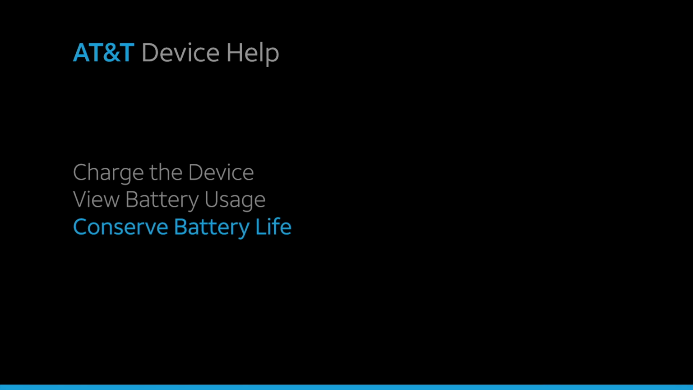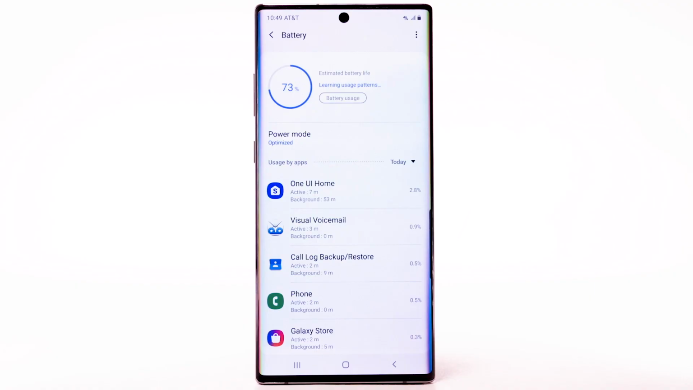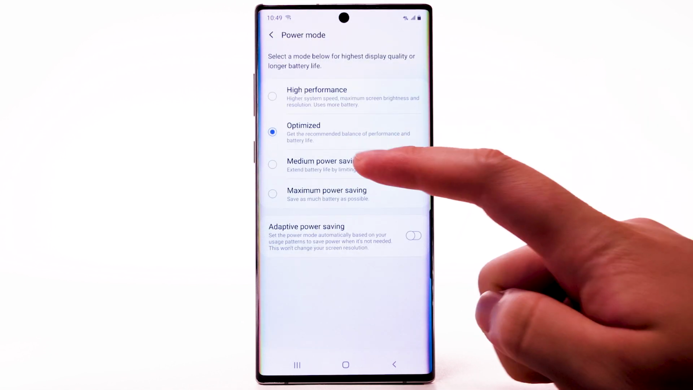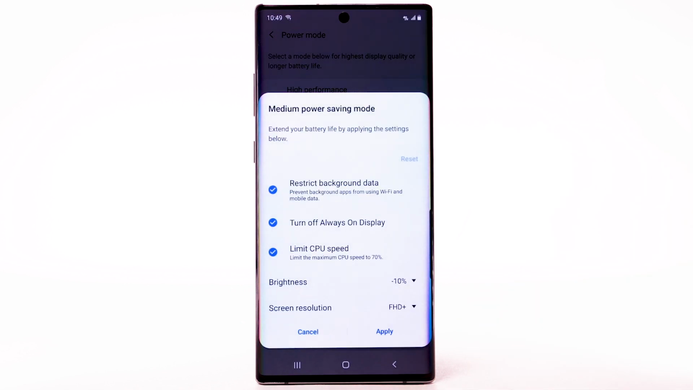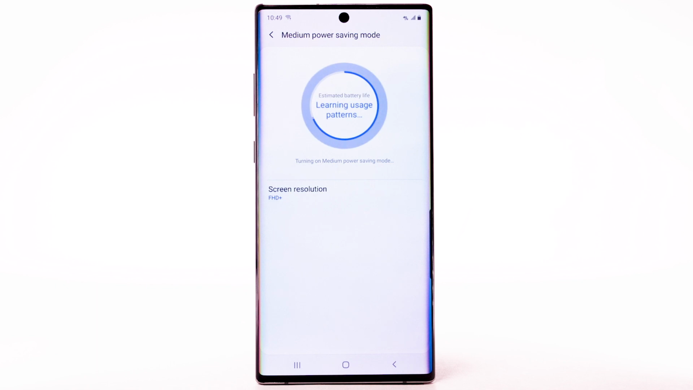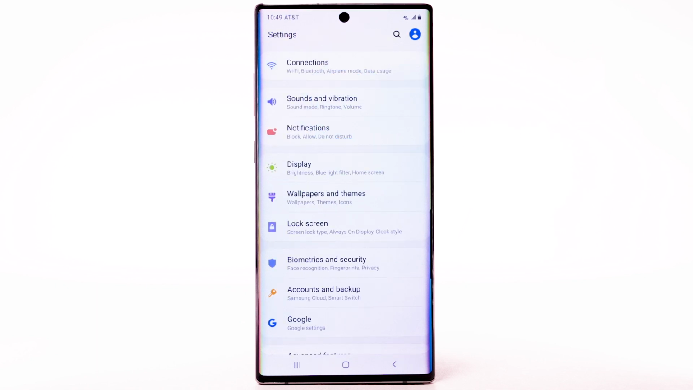Conserve battery life. To turn on power saving mode, from the battery screen, select Power Mode, then select Medium or Maximum Power Saving. Adjust settings as desired, then select Apply. To access more display options, from the settings screen, select Display.